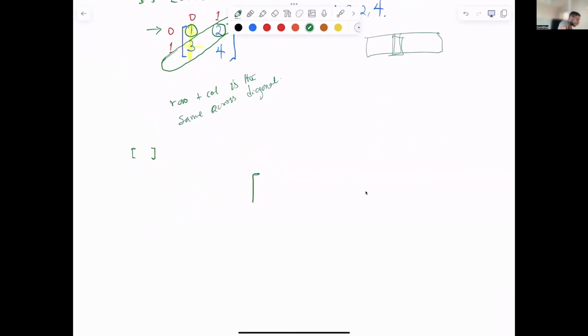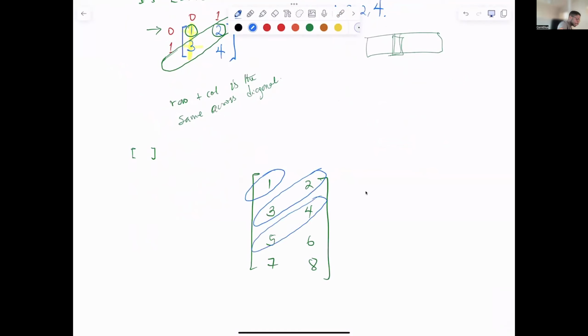Let's assume you have a grid like this: 1, 2, 3, 4, 5, 6, 7, 8. Consider the elements across a diagonal. So this is one diagonal. This is another diagonal, this is another diagonal, this is another diagonal, and this is another diagonal. So I have 0, 1, 2, 3, and these are the indices of the rows and the columns.